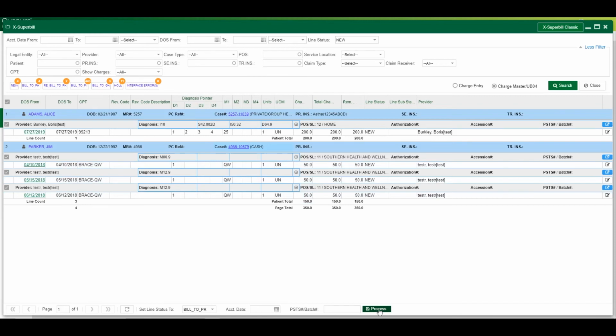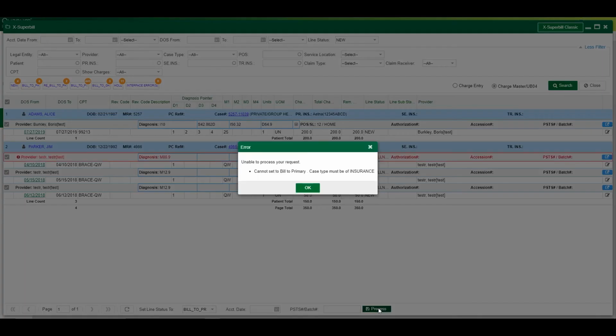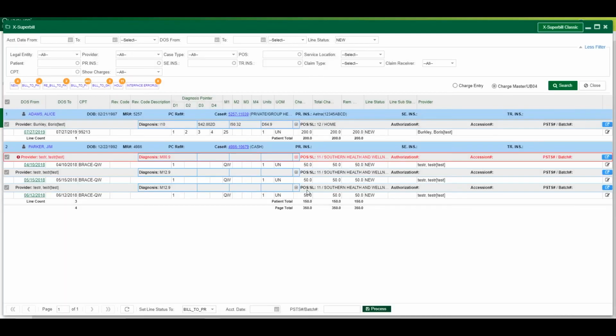We'll just hit process, and you'd see that I had checked these two, and you can see that the charge did not process because it gave me an error. It said that this is a cash charge, so it cannot process that charge. It gave me an error message on the screen.